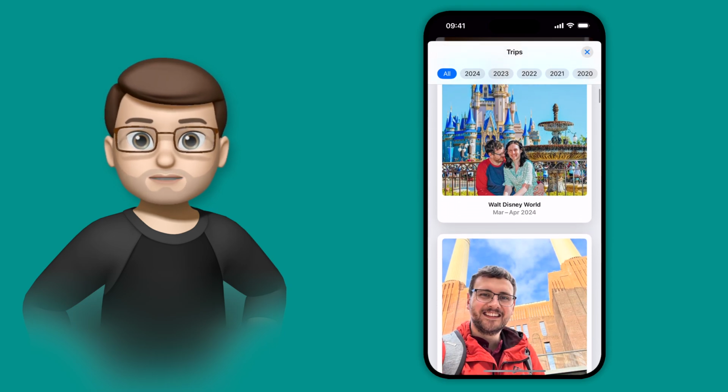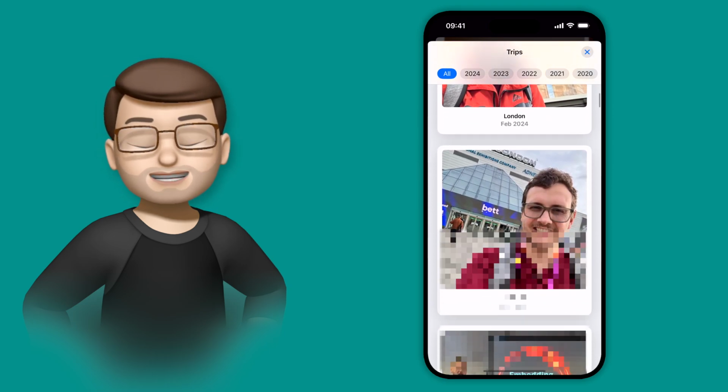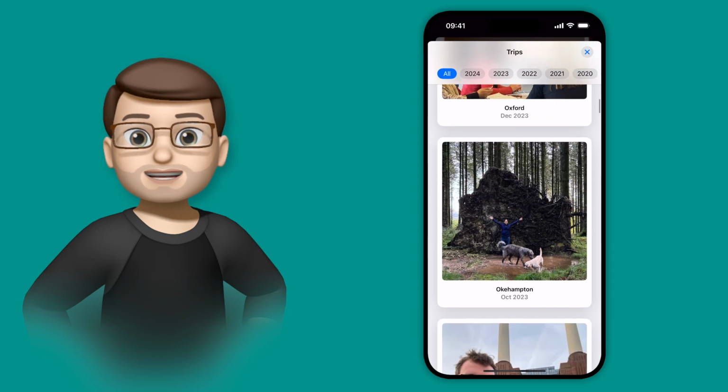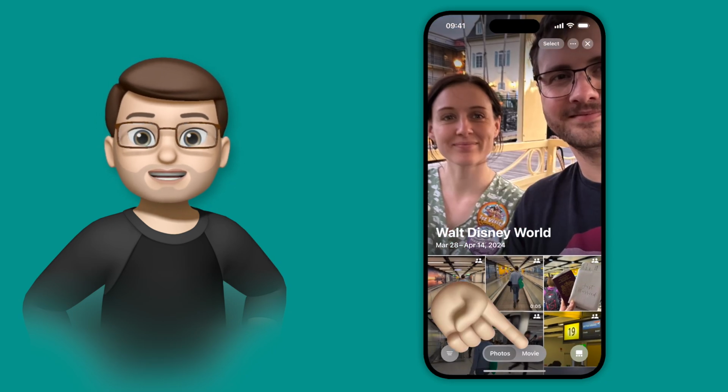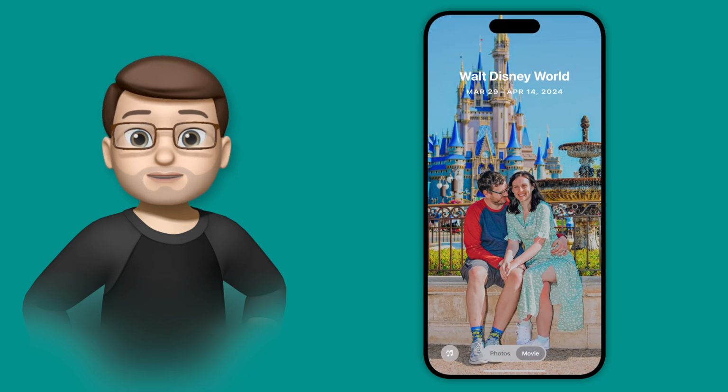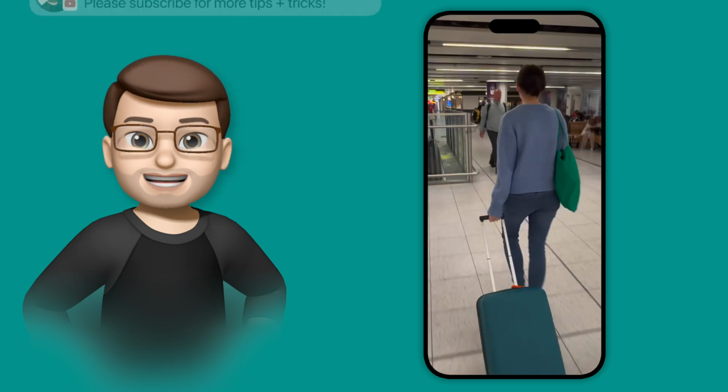The trips themselves are presented like these kind of Polaroid images of different locations, and when you tap onto one of those, you can then see all of the pictures in that collection. More than that, if you press the movie button, Photos will create one of those beautiful memory movies for you out of that particular trip or vacation.